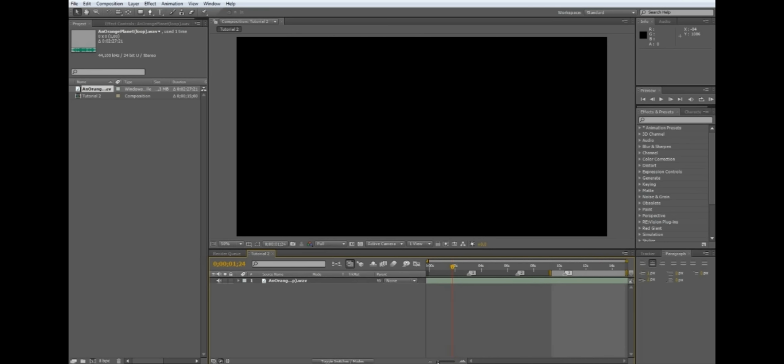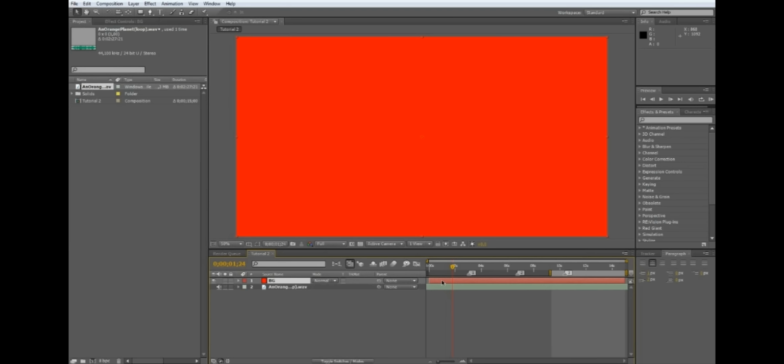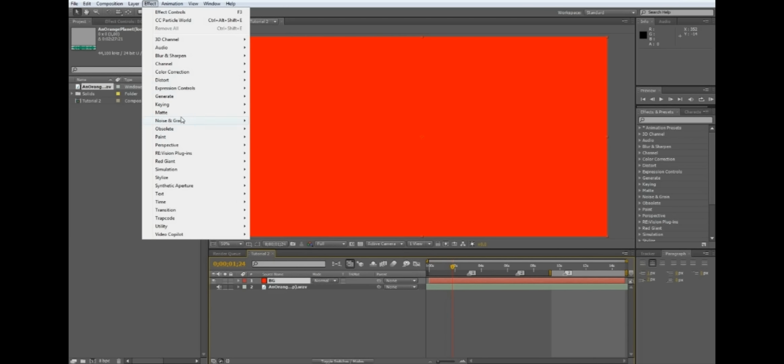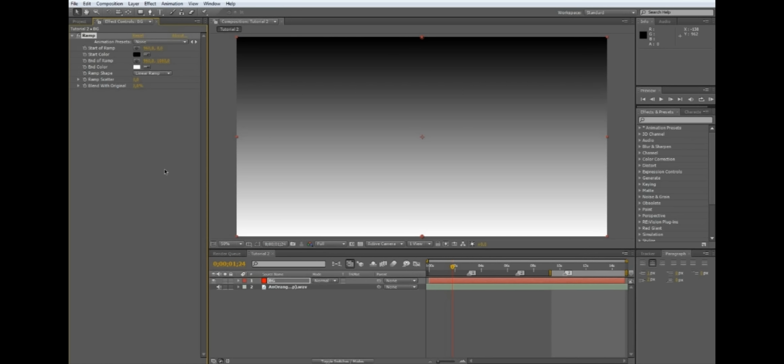Okay, so what I'm gonna do now is create a background, which can be very simple. Let's start by creating a new solid by pressing Ctrl and Y. You get the solid options. I'm gonna name this background, and the color doesn't matter because I'm going to go to Effects, Generate, and Ramp. This is a very good tool to make a simple background.